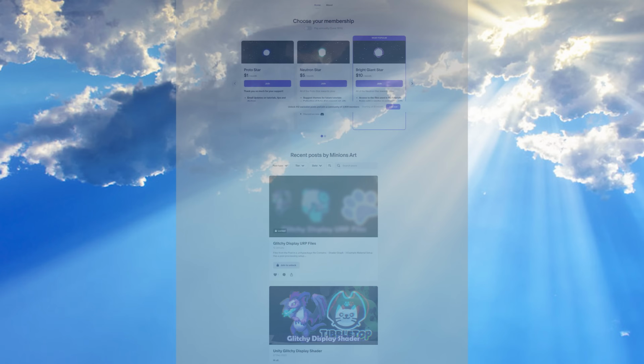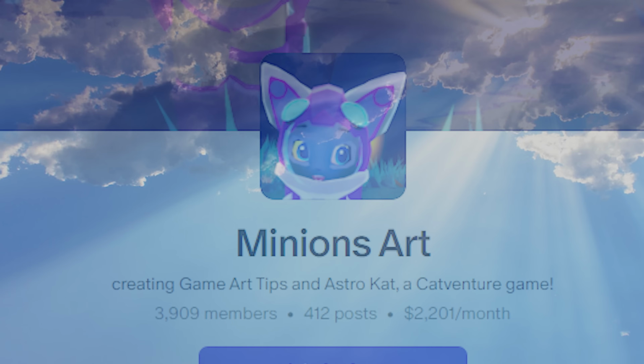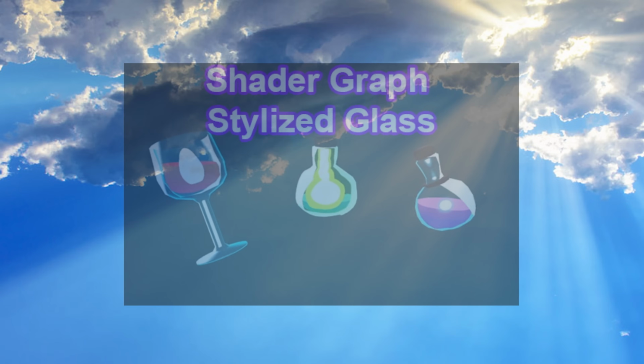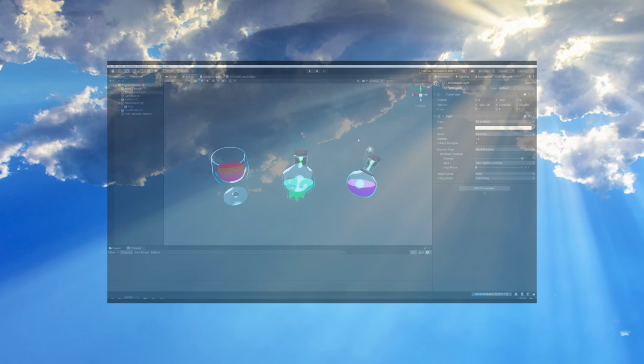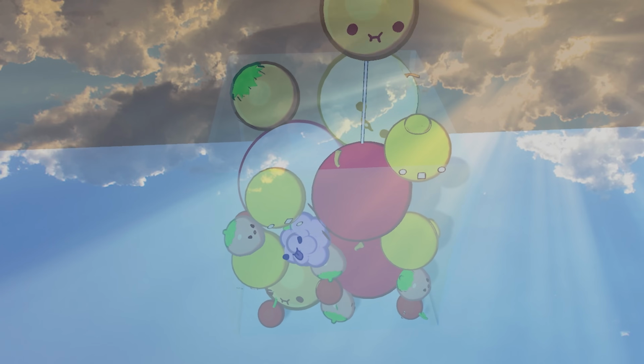And that's when I found it. Minions Art Patreon page with a shader graph for stylized glass. It was perfect. It looked amazing. I couldn't wait to apply this shader to my box.